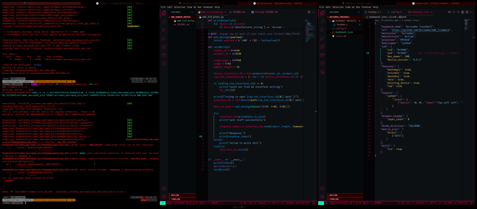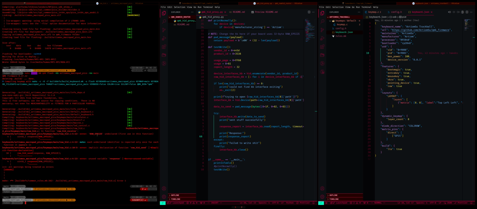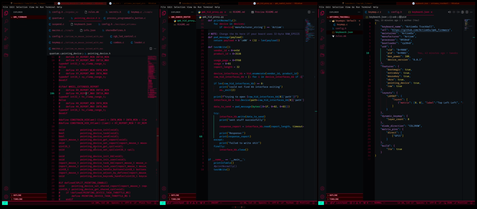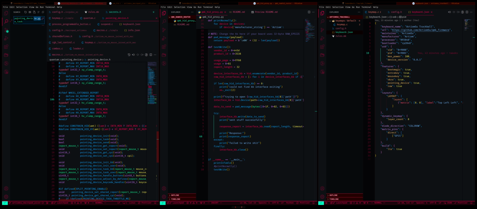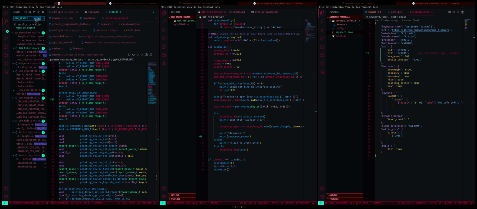What the heck happened? Raw heap size is undeclared. Huh. Okay, that's a new one. Okay, let me open up just another version of this, and I'm going to search if this thing is defined anywhere.